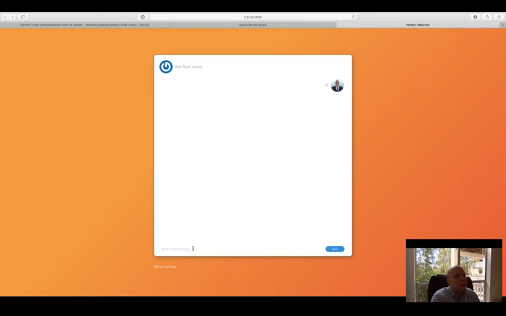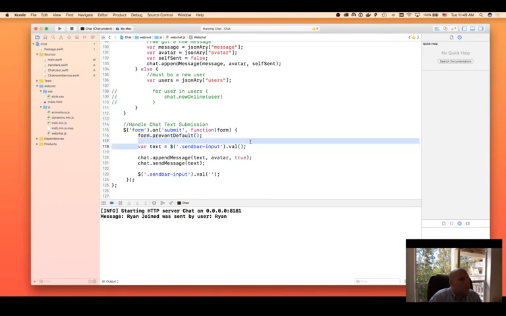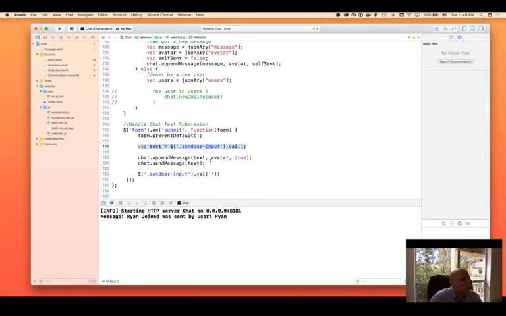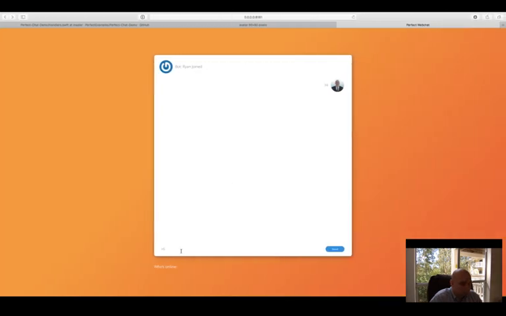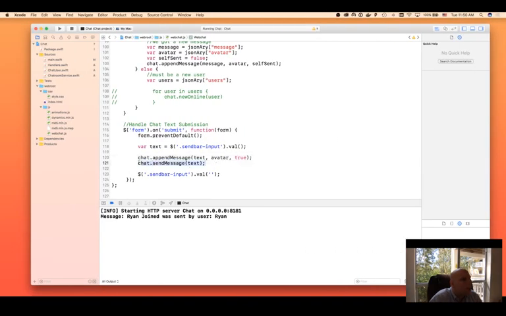So don't reload the page or make a post request or stop the default behavior. So when I say hi, it stops the default behavior. It grabs a reference to the text that you typed into here, and then it takes the text you grabbed, the avatar, and it was self-sent, and appends it, which runs that append so you get it over here on the right. And then it also sends that to the chat.